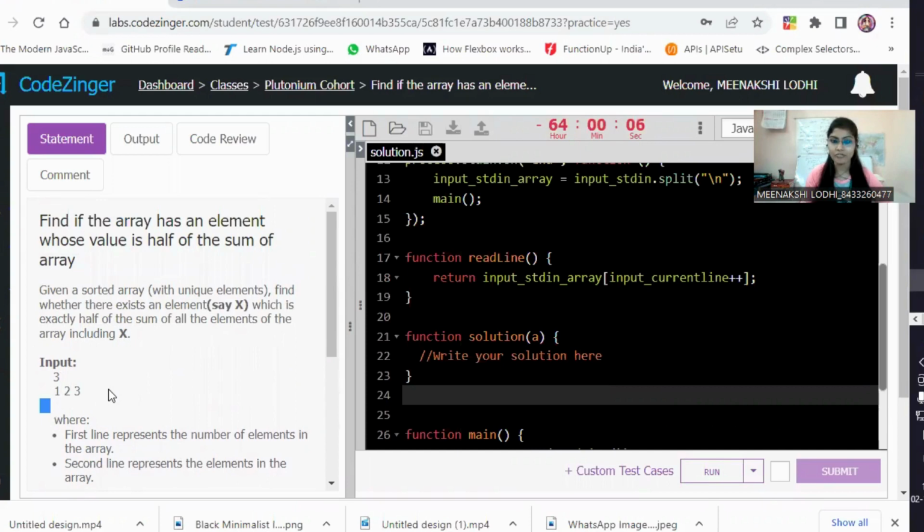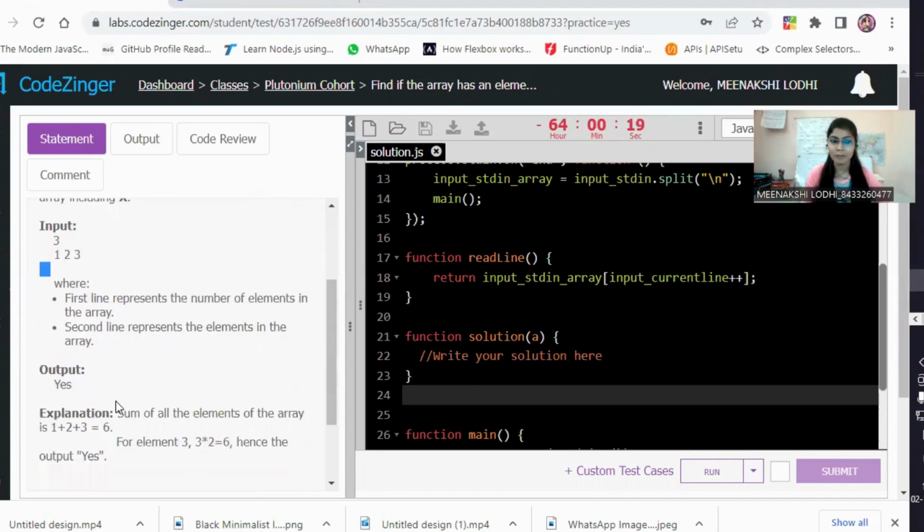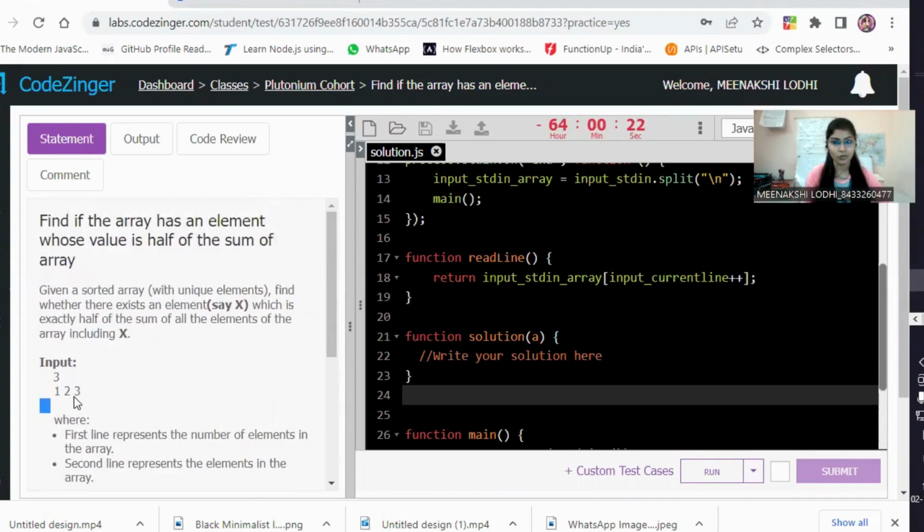If we find the half of the sum, we will get 3. And we will check whether 3 is present in this array or not. If it is present, we will simply print yes, otherwise no.